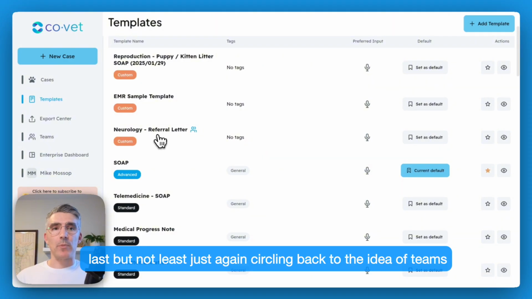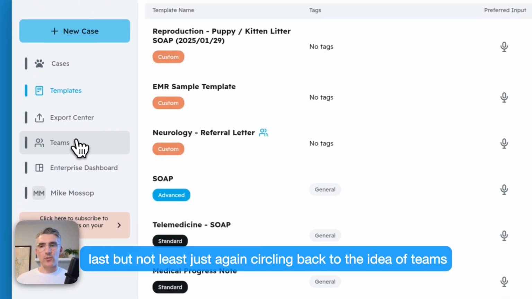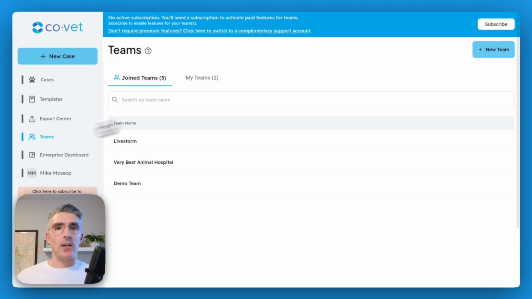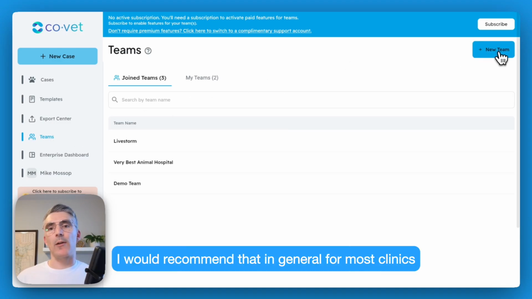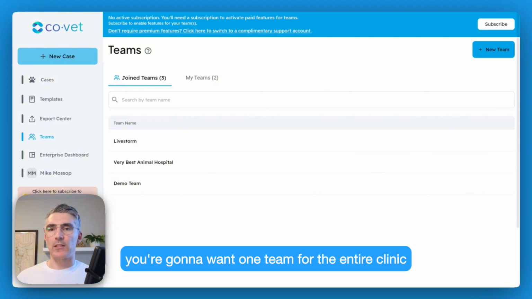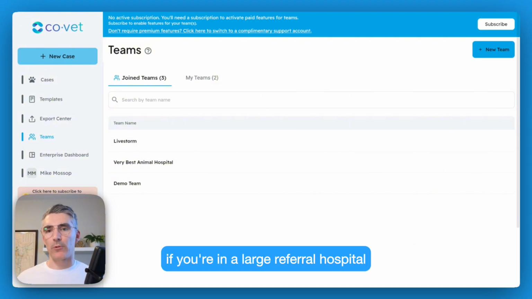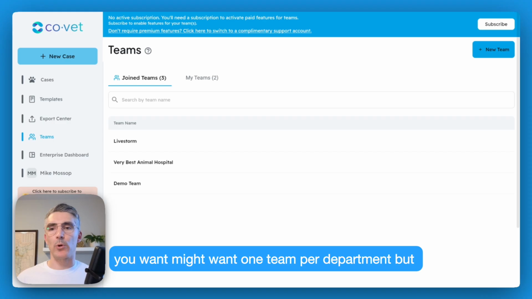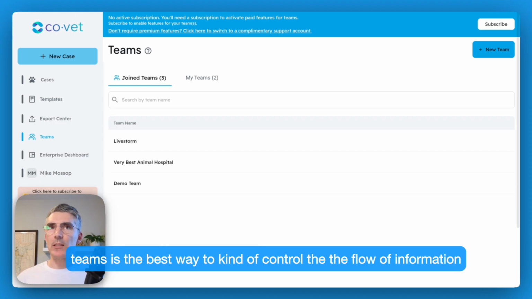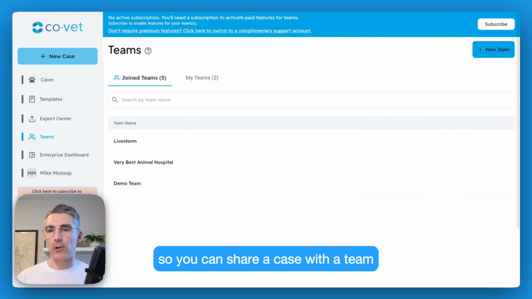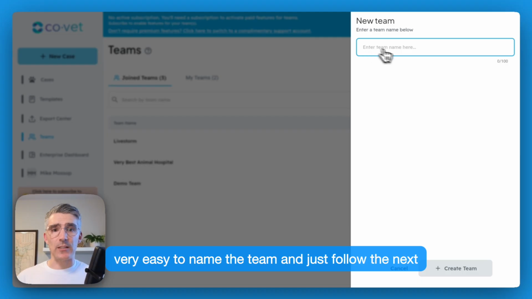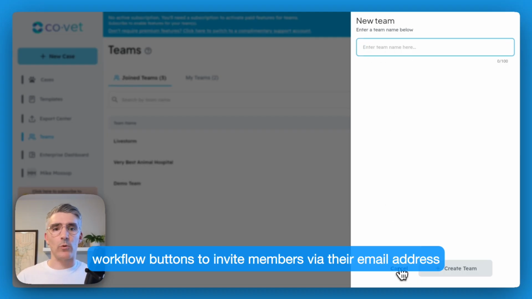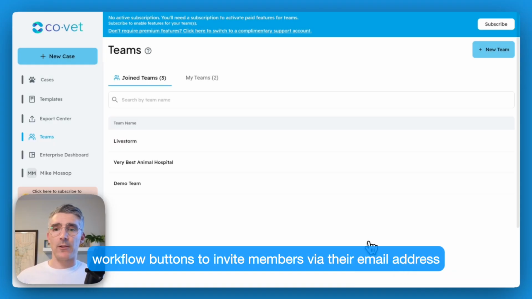So last but not least, just again, circling back to the idea of teams, you can easily create a team. I would recommend that in general, for most clinics, you're going to want one team for the entire clinic. If you're in a large referral hospital, you might want one team per department, but Teams is the best way to control the flow of information, so you can share a case with a team, and that way anybody can interact with it. Very easy to name the team and just follow the next workflow buttons to invite members via their email address.